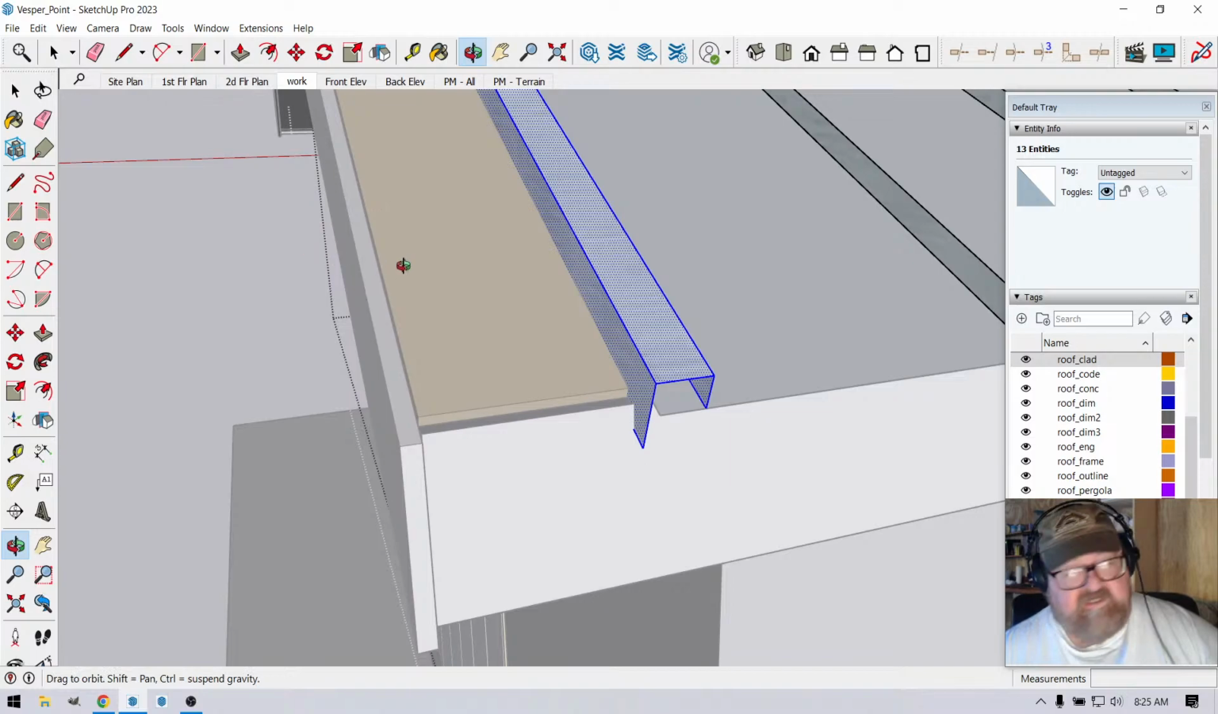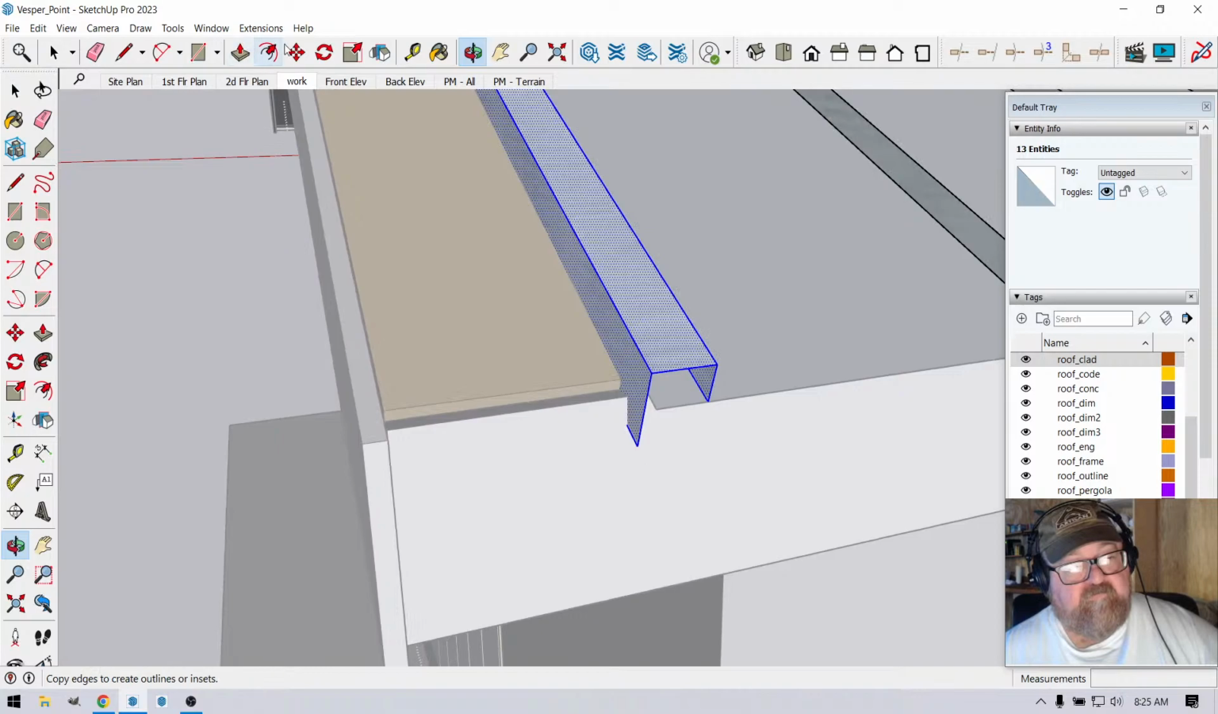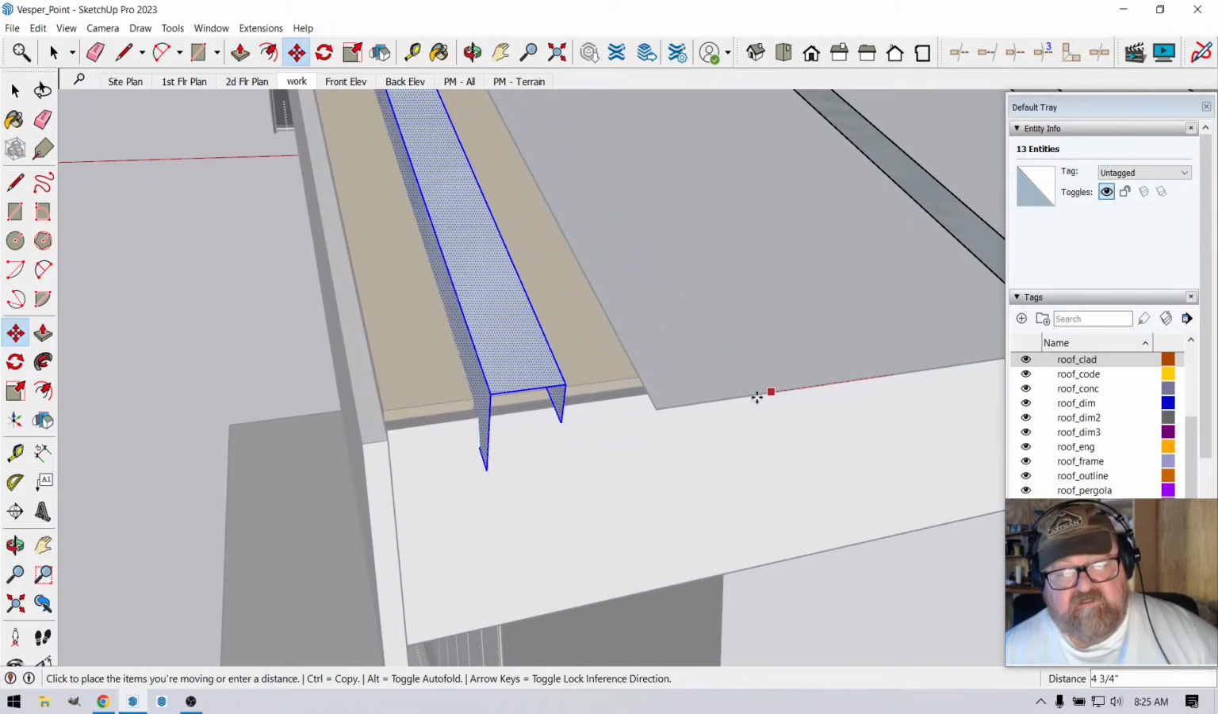What's wrong with my mouse? I just bought a new mouse.